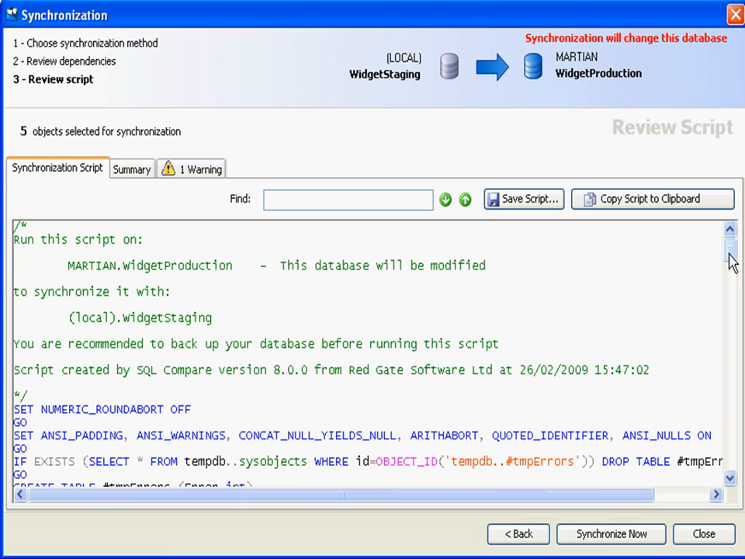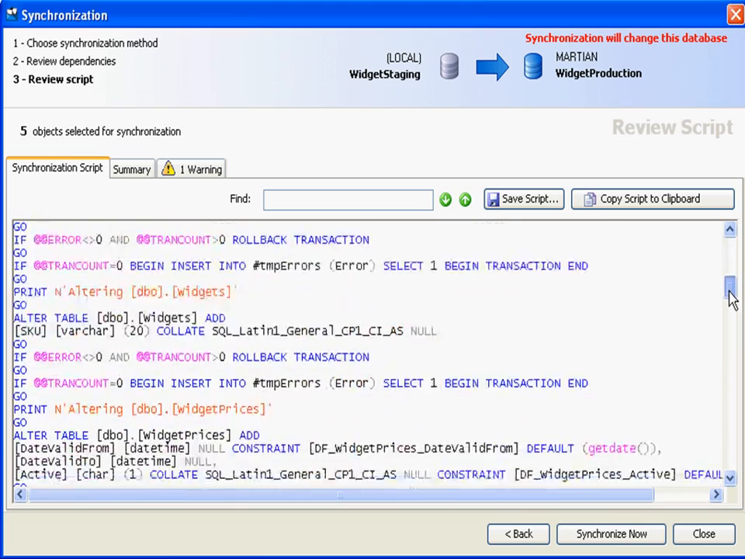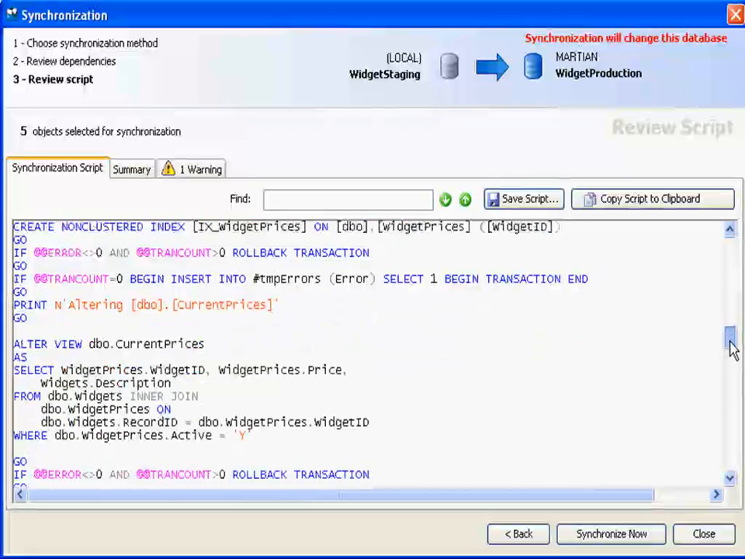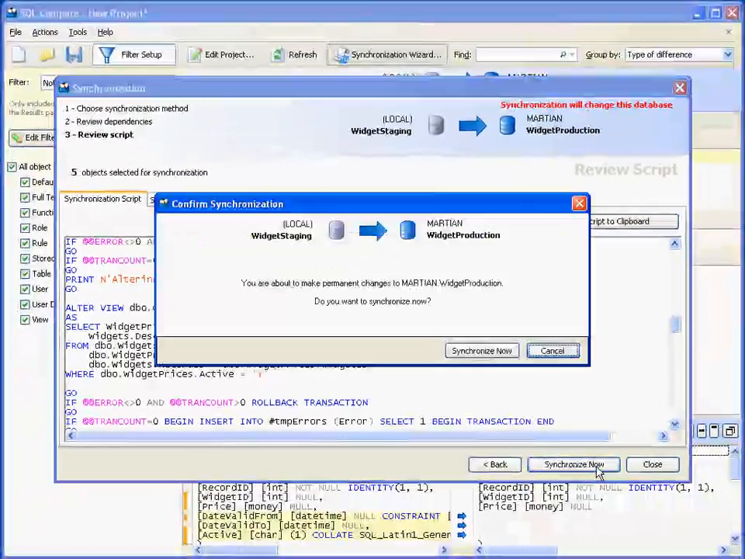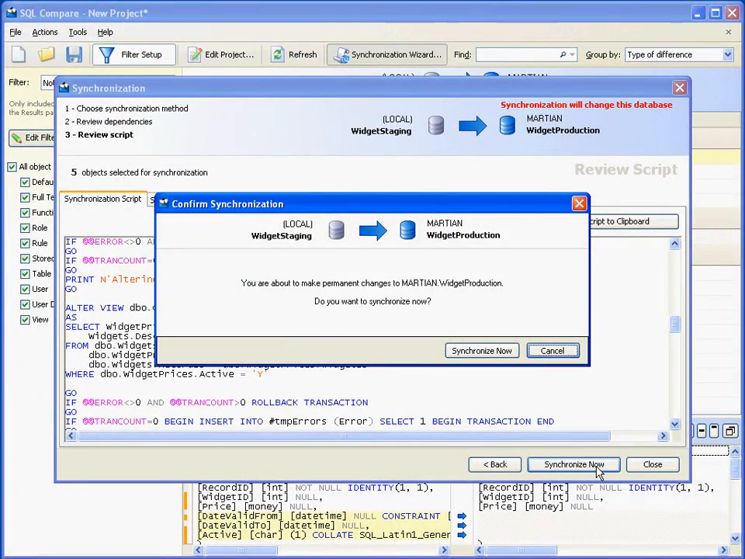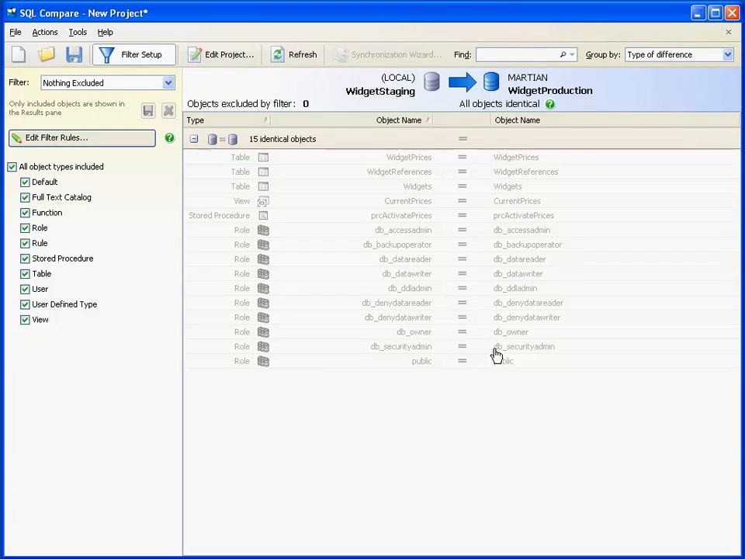As you can see, within just a couple of minutes SQL Compare has generated a lot of script with absolutely no human error. All I need to do now is click on Synchronize Now. SQL Compare checks once more that you're updating the right database, and we're done. You can see that the schema of the two databases are now identical. It's taken a matter of seconds to update the production database to be the same as the staging database, and we didn't have to manually write any scripts.